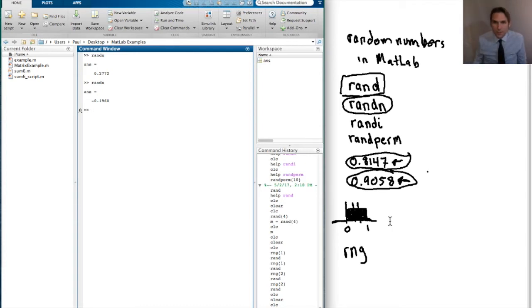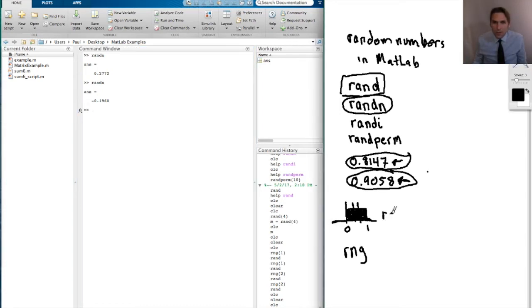So you see, this was rand. This was the so-called probability distribution for rand. It gave me a number between 0 and 1, and every number was equally likely. So now I just got a negative number. That was not possible for this function. But for randn, it is. In randn, the n stands for normal.